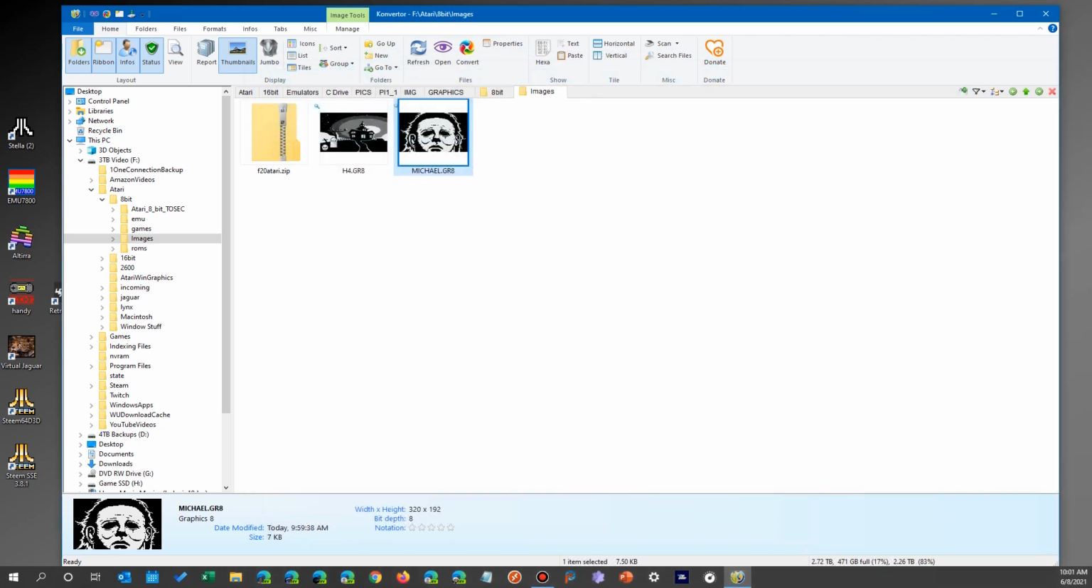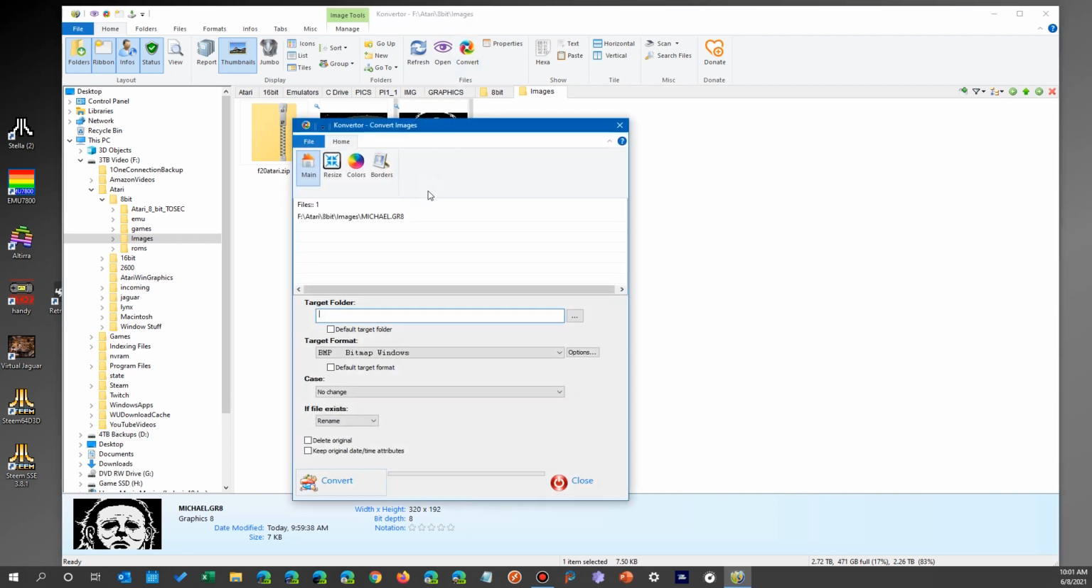It works just fine. And just FYI, you don't have to double-click on an image to save it, to convert it. You don't have to go to the image viewer. You can just say convert right from the menu. There it is. You can do multiple files at a time.